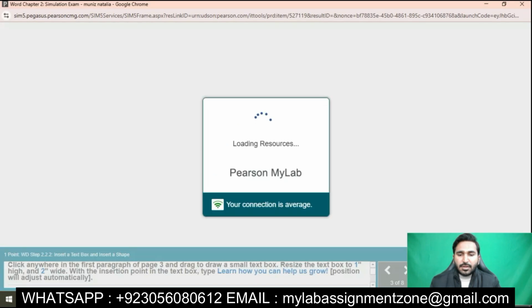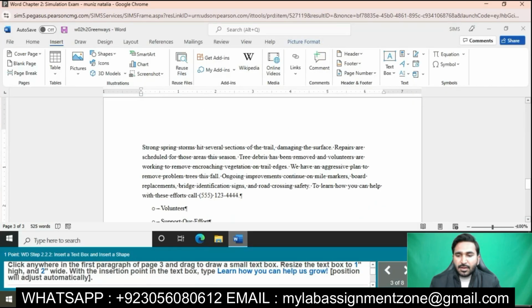Question number 3 of this exam is: click anywhere in the first paragraph of page 3 and drag to draw a small text box. Resize the text box to 1 inch height and 2 inches width. With the insertion point in the text box, type "Learn how you can help us grow." Position with adjust automatically.